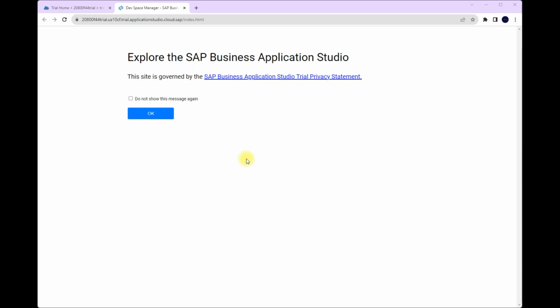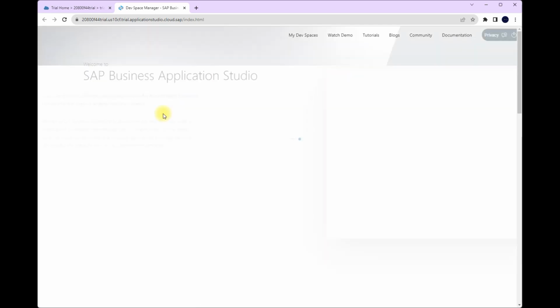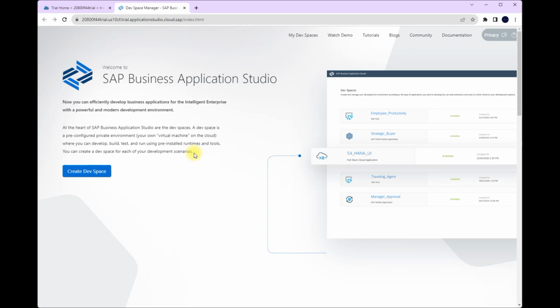Before proceeding, make sure to check the checkbox indicating that you do not want to see the message again and then click the OK button. Congratulations, you have successfully accessed SAP BAS and now you are on the welcome page of the tool. Take a moment to familiarize yourself with the interface. Now, let's start by creating a dev space.